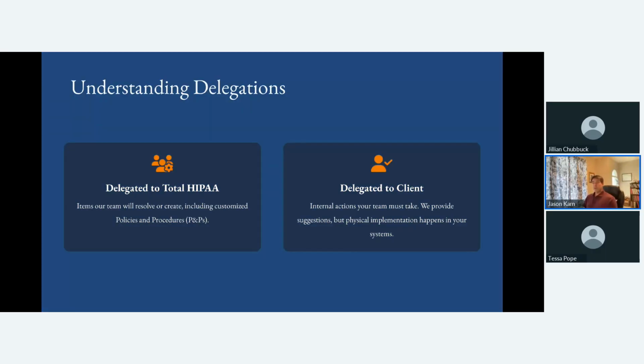So in your risk assessment, you guys will see the delegations. This comes up occasionally. So the items that are delegated to us, to Total HIPAA, our team will resolve by creating policies and procedures and making sure that those fit within what you guys have given us in the risk assessment. I'm going to talk a little bit more about this later, but this is where the truth really helps us.